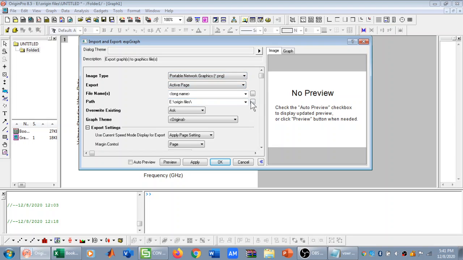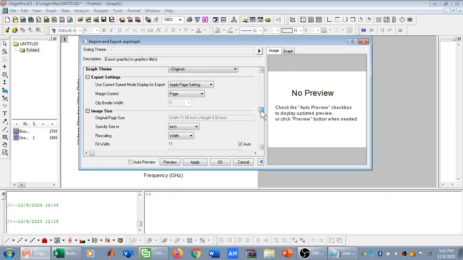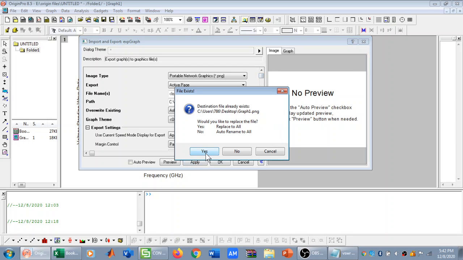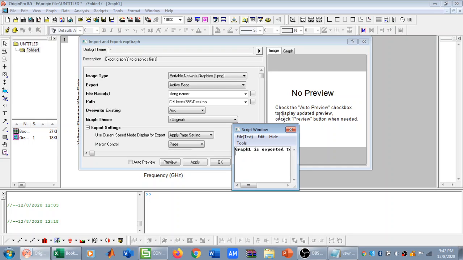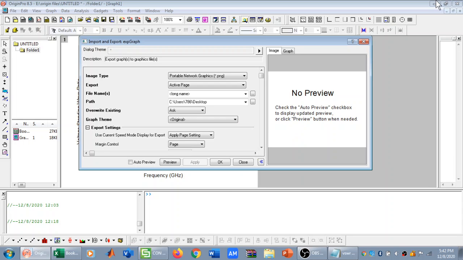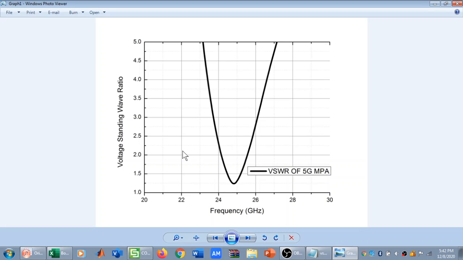I can save it. For example, if I want to save in desktop, I can simply select desktop over here, and then click apply. Now this VSWR plot will be exported. This graph 1. So this is my graph 1, this is my VSWR plot that I plotted now. And this is a very beautiful graph. Thank you.